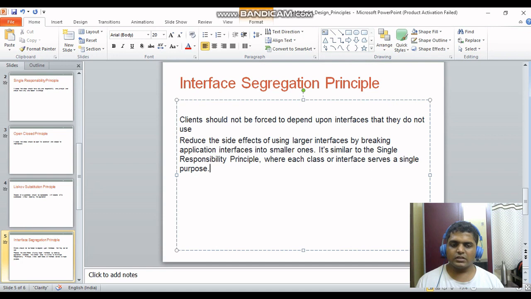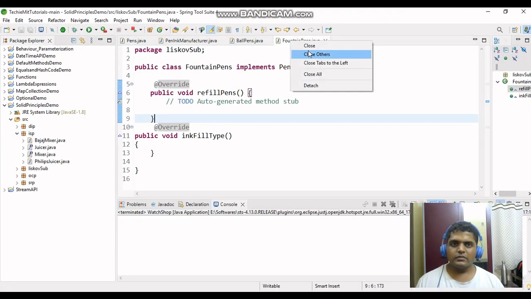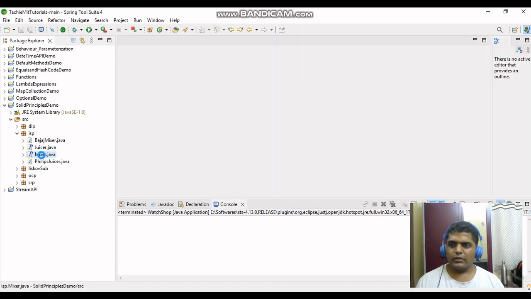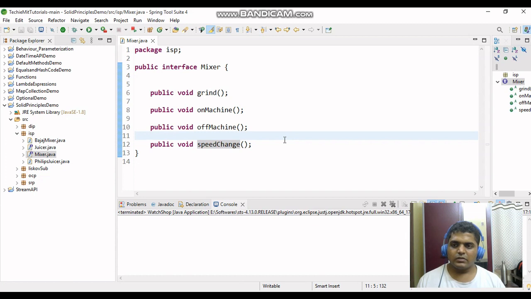So in coding terms, let's see what we mean by the interface segregation principle. So I have an interface called Mixer. As you know, a mixer is a home appliance. They have some functionalities called grind, on machine, off machine, by which we can turn the machine on and off. There is a method for speed change in which we can increase the speed from the basic speed to the maximum speed.